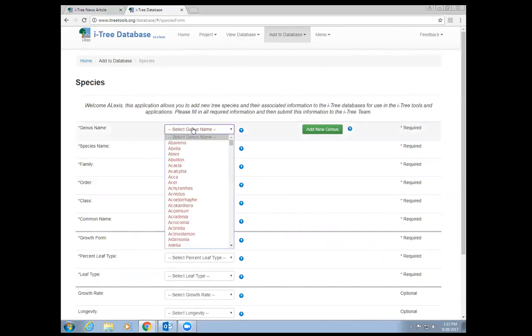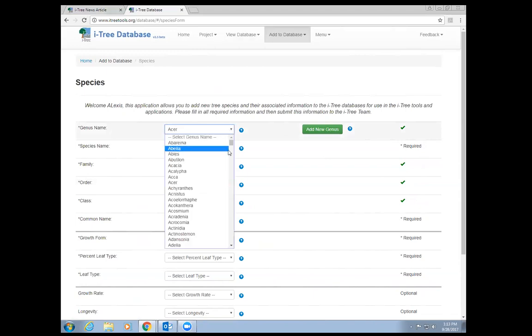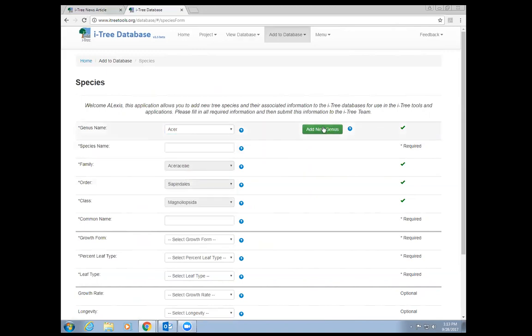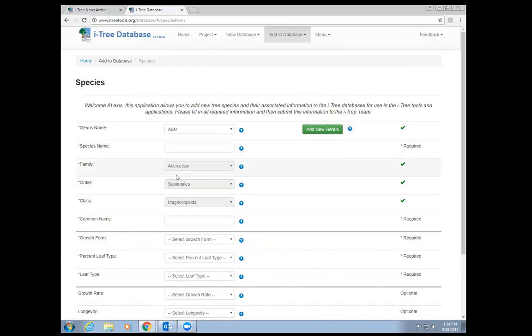So in here, I can select my genus, and in this case, it's Acer. As a note, if you were to go through this drop-down and you had maybe a very rare genus that you wanted to add, you might not see that in the database. So you have the option of selecting Add Genus and entering whatever genus you have. You can save that. You can also, if you had a unique family or order, add those as well if you don't see those in the drop-down. For this example, we'll add an Acer.